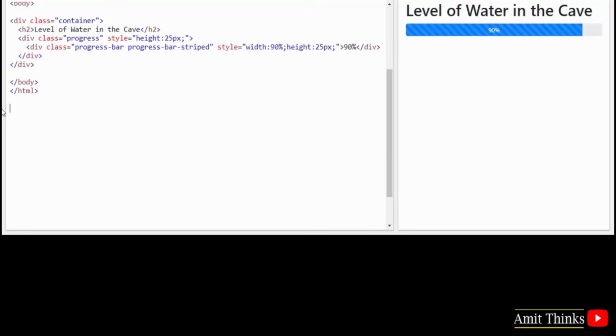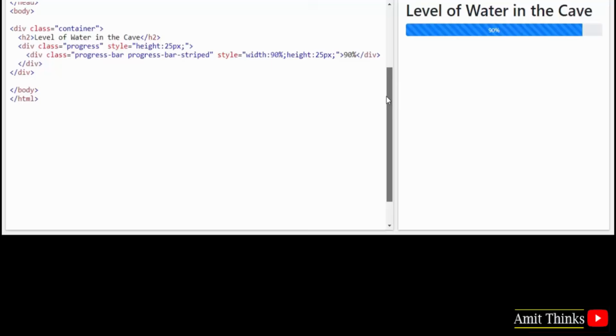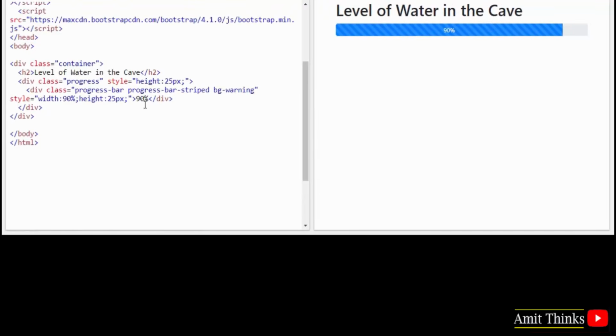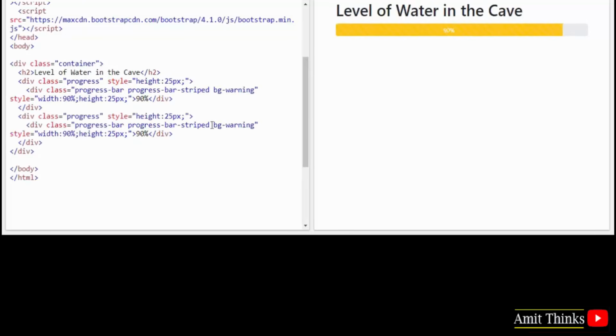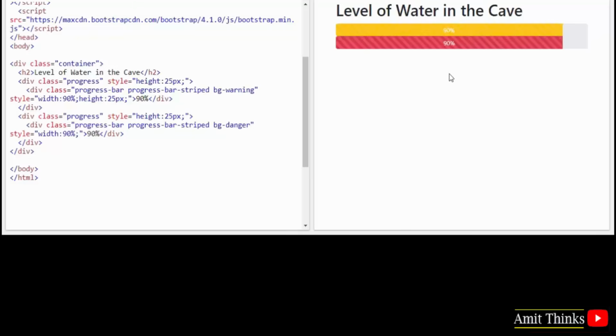So let's use one of them, for example. Let's say I'll set it to bg-warning, and now let's see the difference. I'll run it. Here you can see the color has changed. So I'll now create more, and let's remove the height, and I'll add, let's say, danger for red color using the contextual class bg-danger. I'll run it. Now you can see two progress bars are visible.